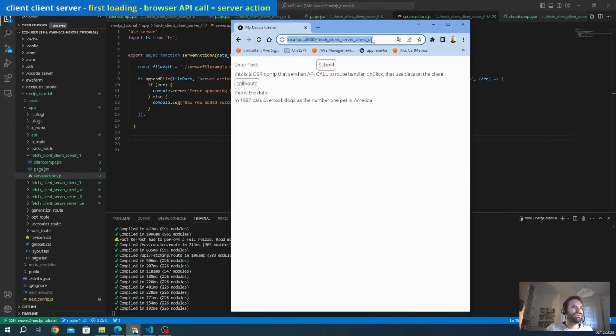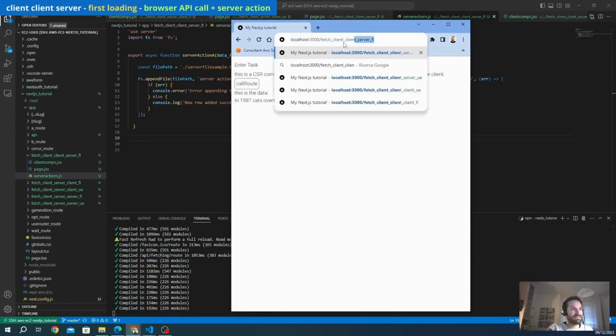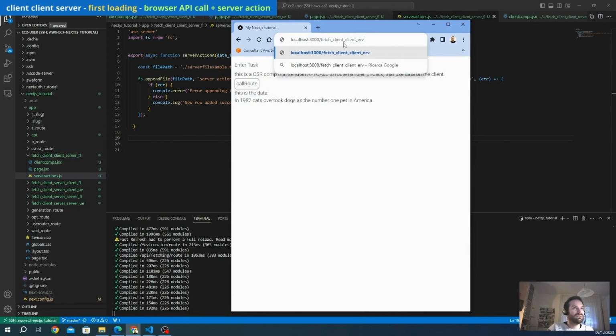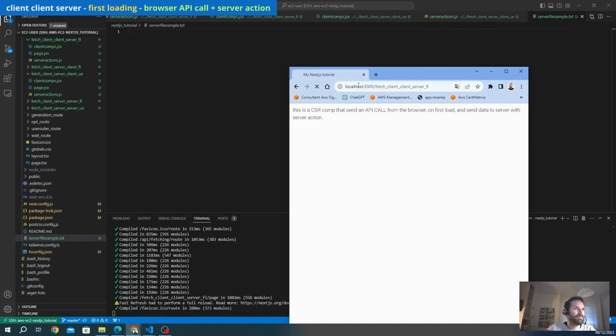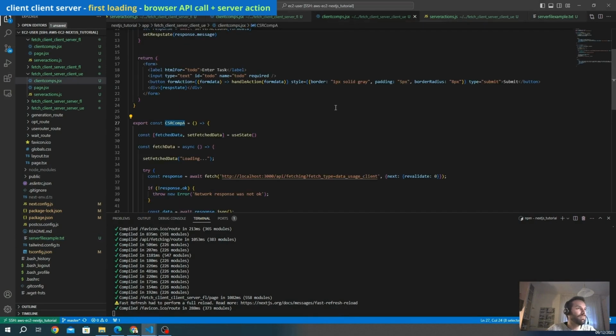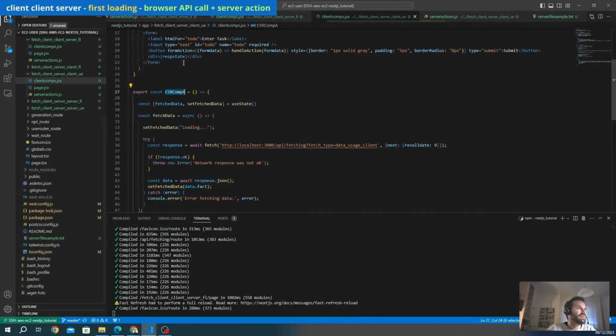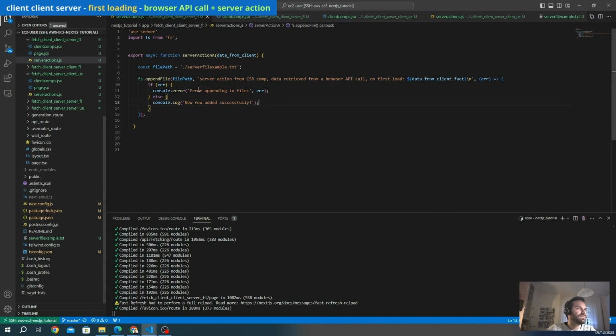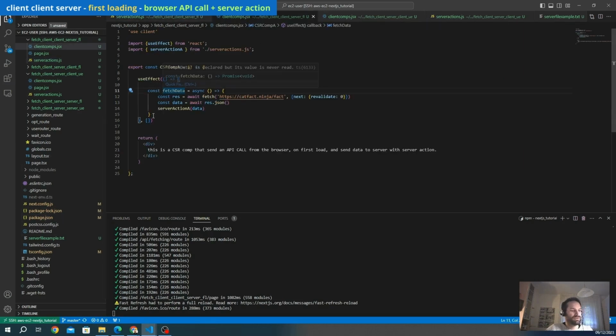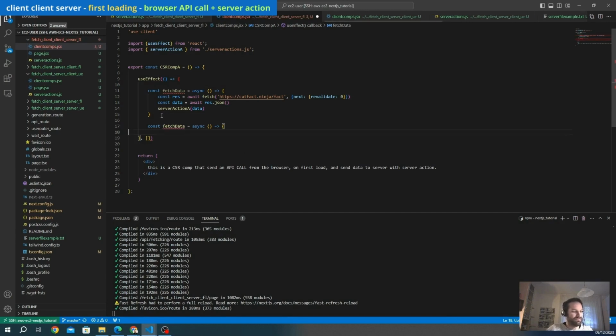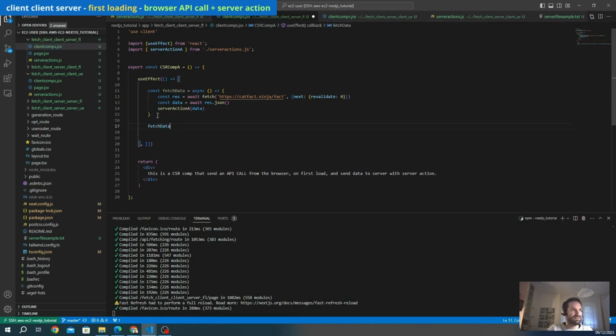We have our page here. We are going to change the route because it's client server first loading. Let's see what we update on this page. Actually, we don't get anything. Maybe there are some problems. Let's see. Server action here. The server action is okay. The server file example is here. We forgot to fetch the data here. Okay, nobody invokes that function actually. That's why it doesn't work.